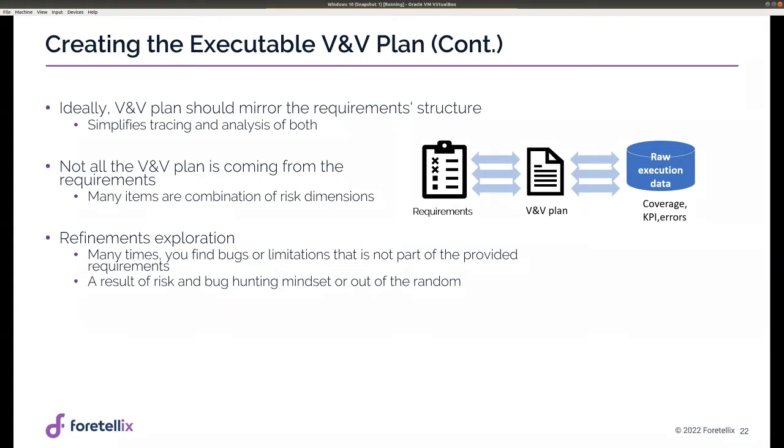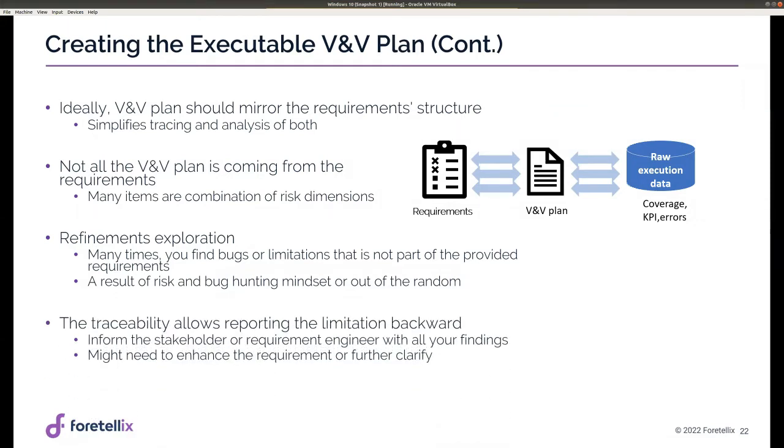It could be that, yeah, it doesn't matter. It could be that there is a requirement or some ODD limitation that is not mentioned in the requirements and it should have been there. So this is all part of the requirements exploration process that can take place.